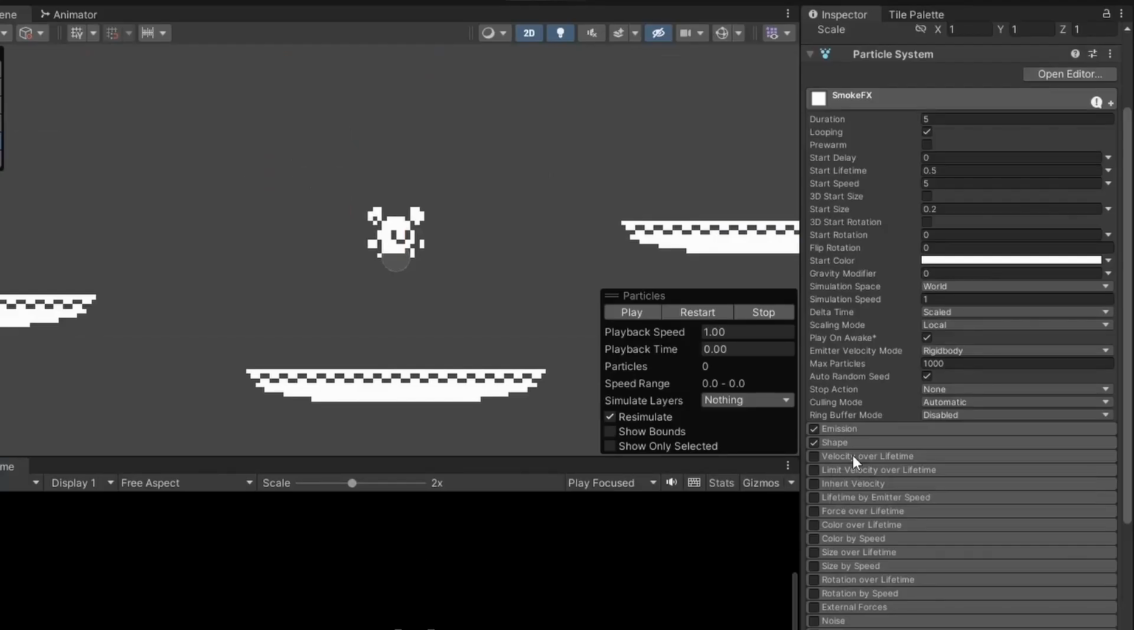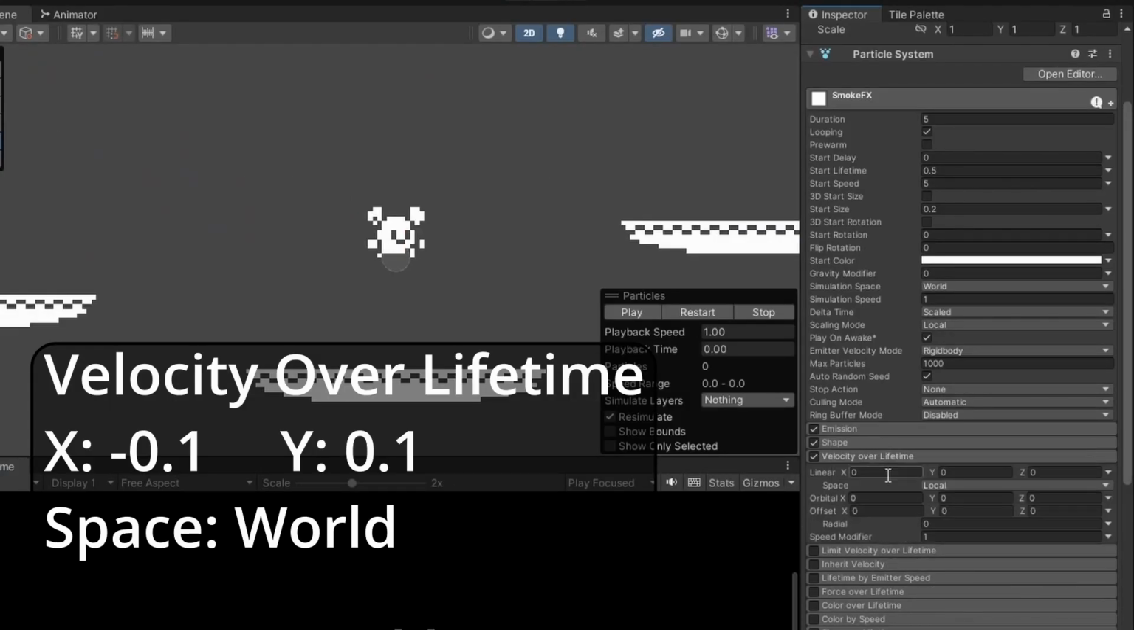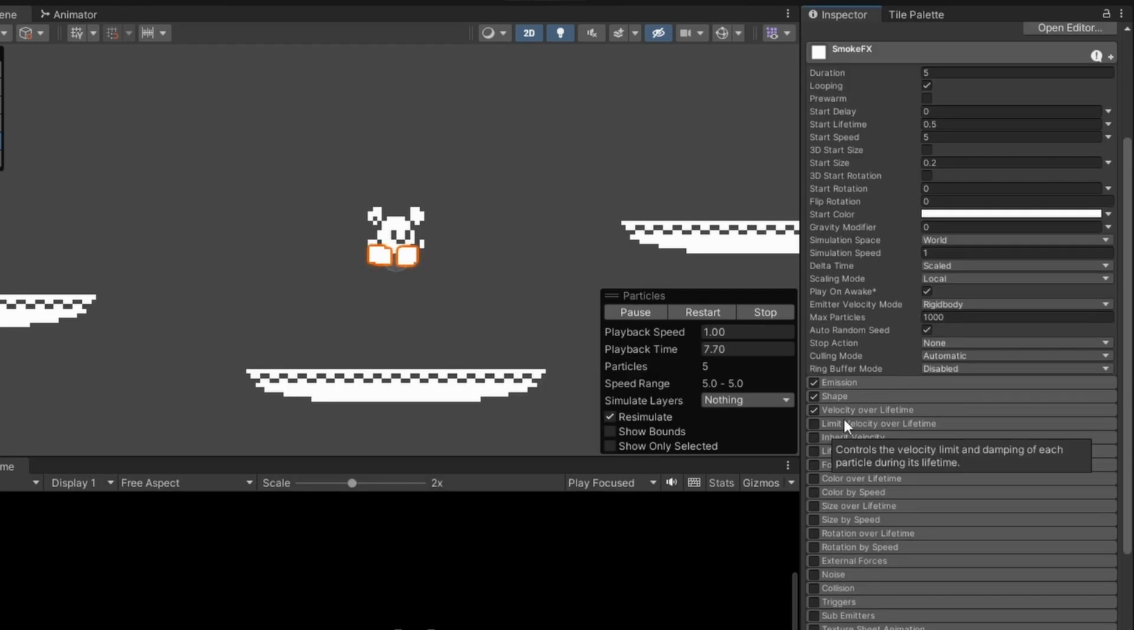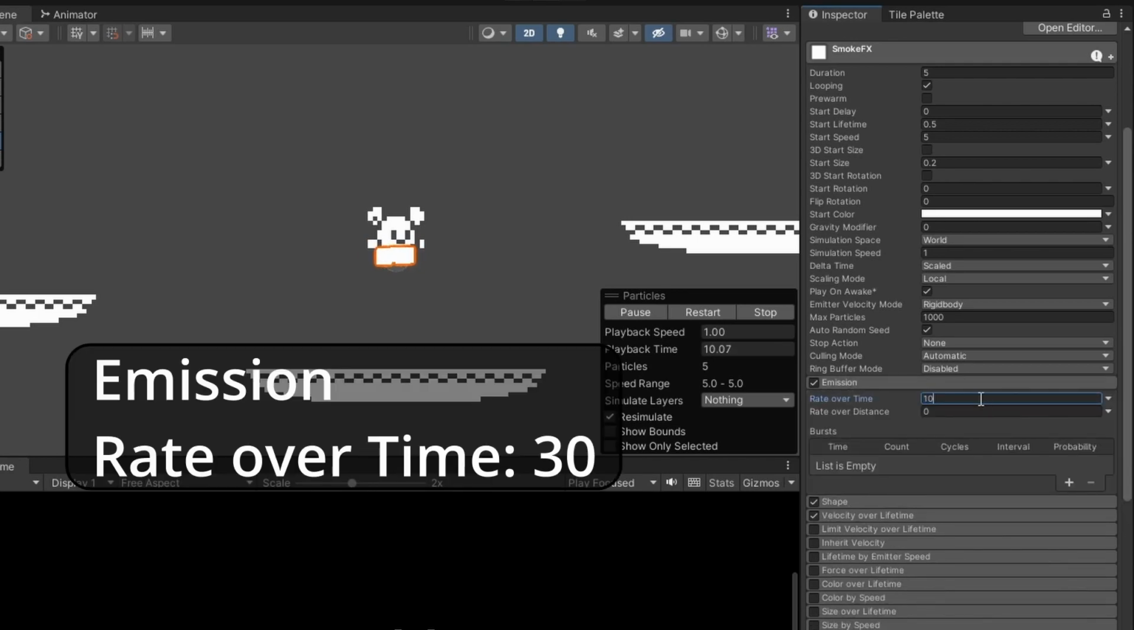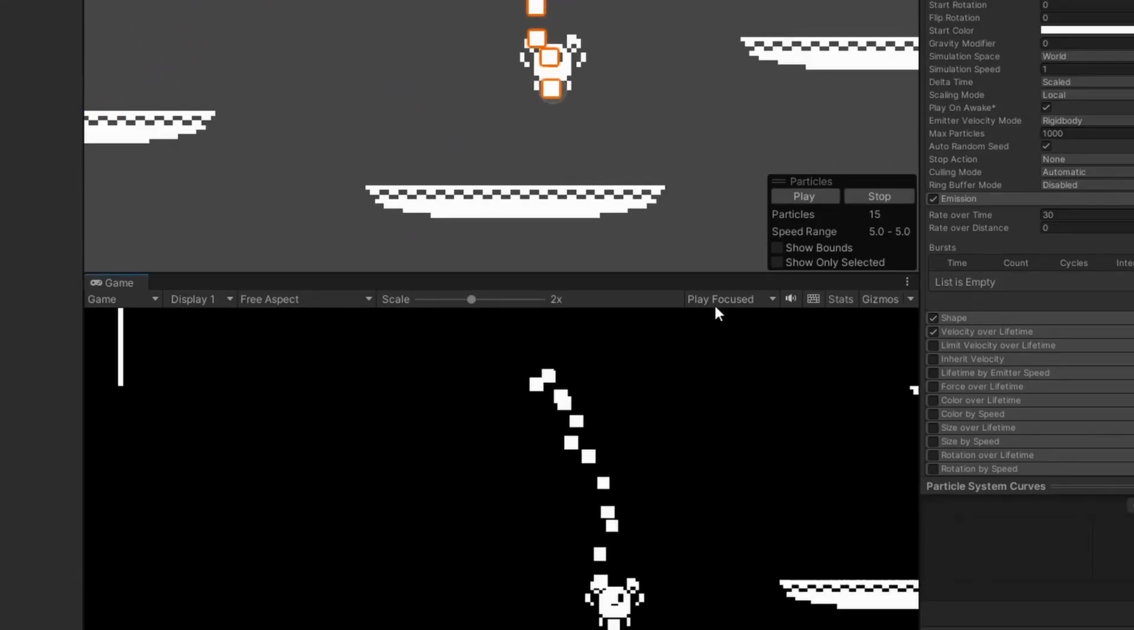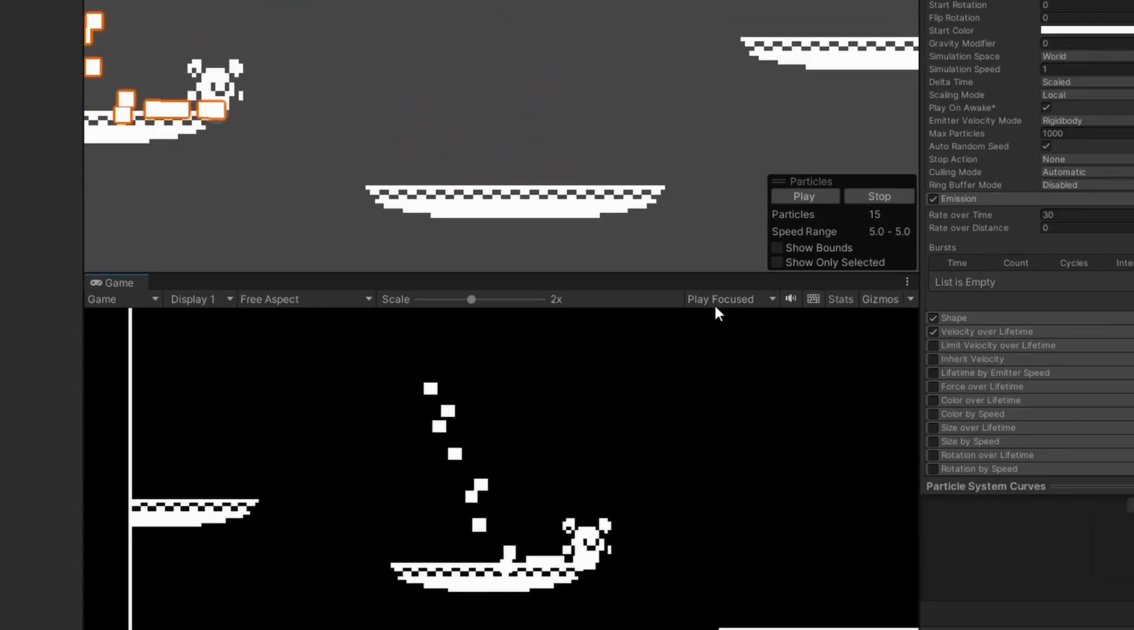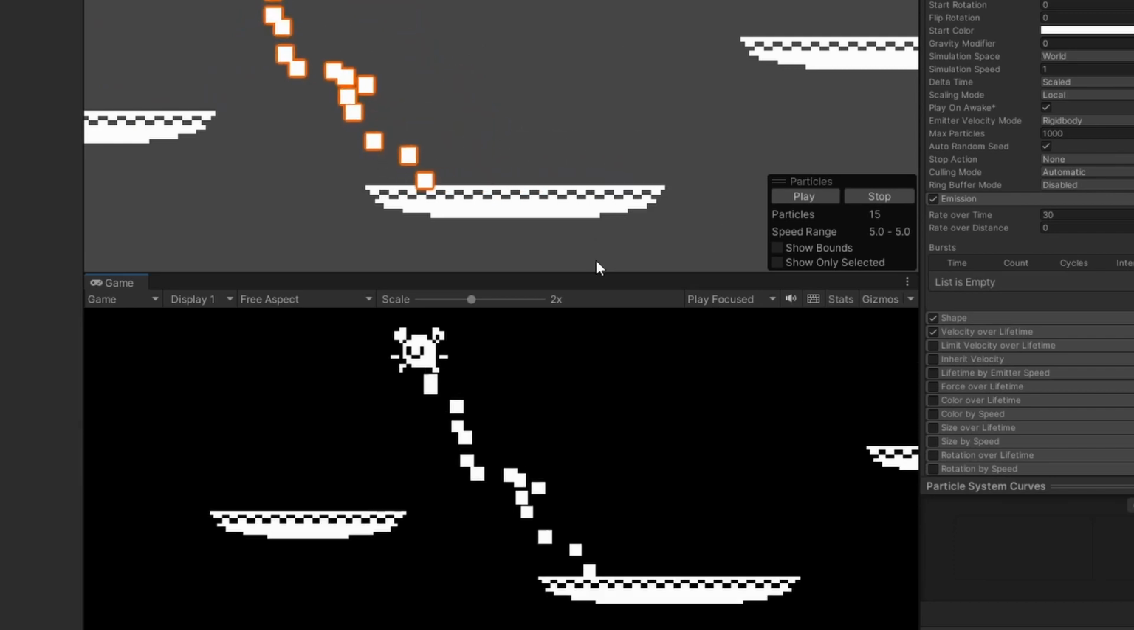So we'll go to velocity over lifetime. We tick this, then type minus 0.1, so you can see it kind of trails out behind, and then 0.1 on the Y, so it kind of goes along and then out. And we also want this to be world. To add some more particles, we can go to emission, and rate over time we can change from 10 to 30. You can add more or less depending on the kind of feel you want. So now we have kind of a bunched up snake tail rather than a straight line, since we're emitting more particles.